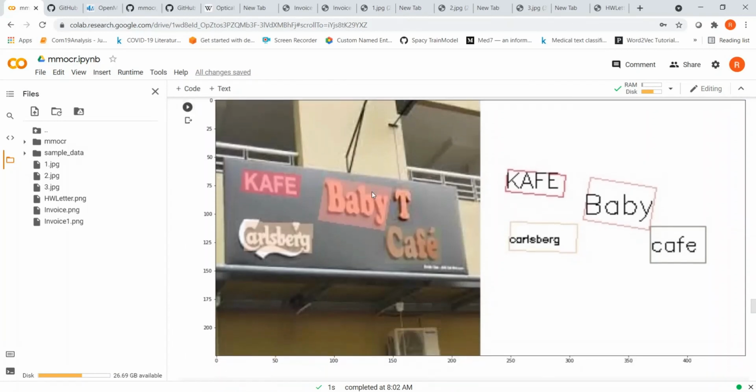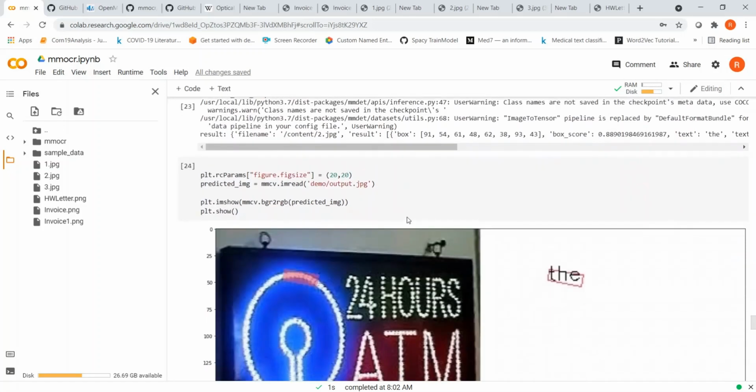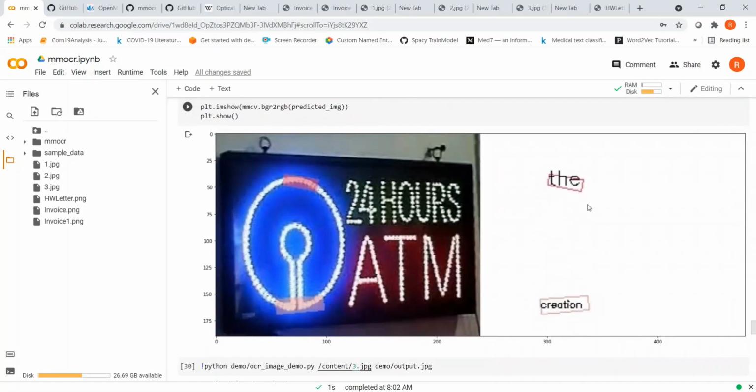Okay, so for this particular image, it is correctly identifying cafe, baby, this T goes for a toss, it is correctly identifying cafe and Carlsberg. Okay, for the next scene text, very poor recognition, it's not able to identify anything over here properly. In fact, you know, wrong data. So somehow this part of the image is becoming and this part of the image is becoming creation, right?